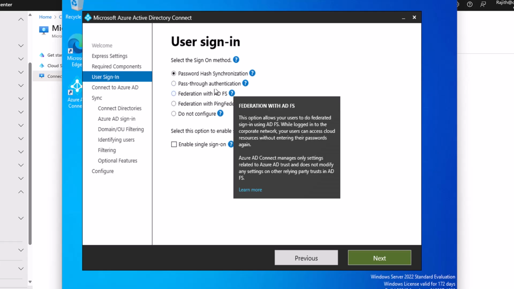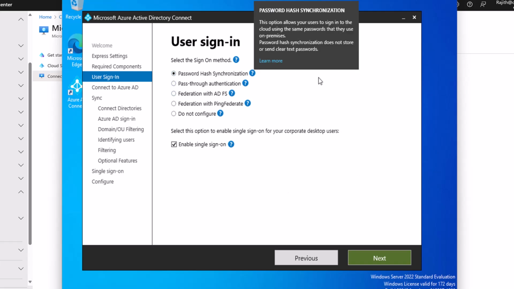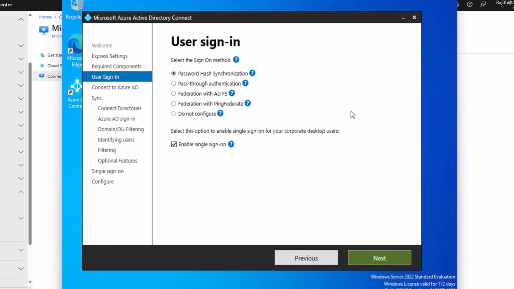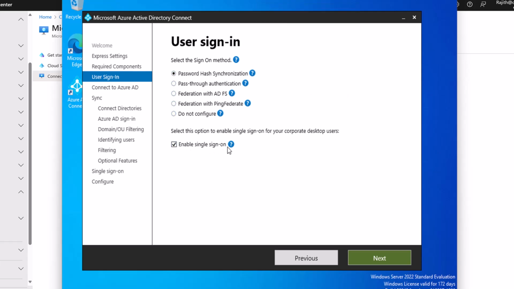Now, let's go with password hash synchronization, and we can enable single sign-on. This is the option in which you are logging into the other workloads as long as you have a session running. Once you are authenticated into Microsoft 365, you can use the same session to access other workloads, so you don't have to authenticate yourself again and again. That's single sign-on. So let's go with password hash sync, commonly known as PHS, and we'll enable single sign-on.